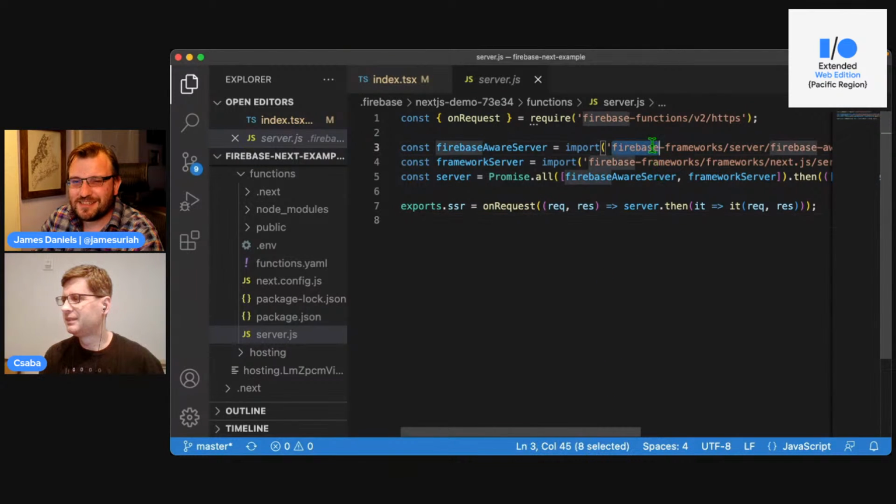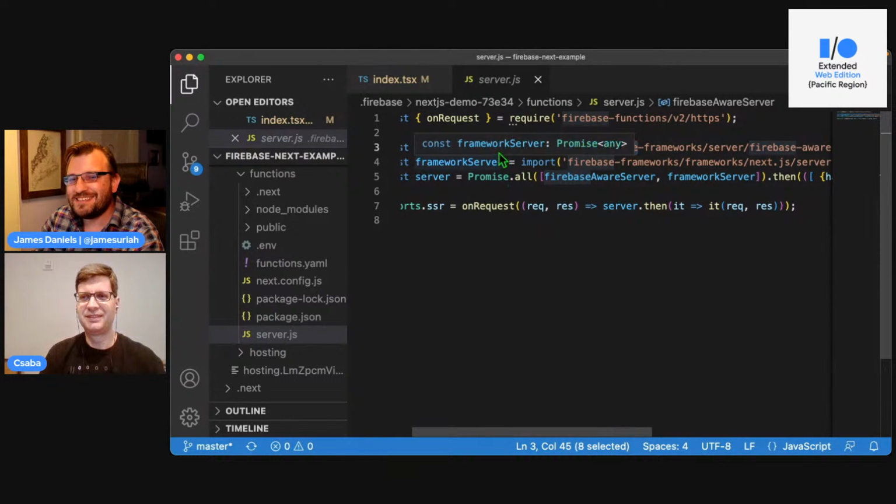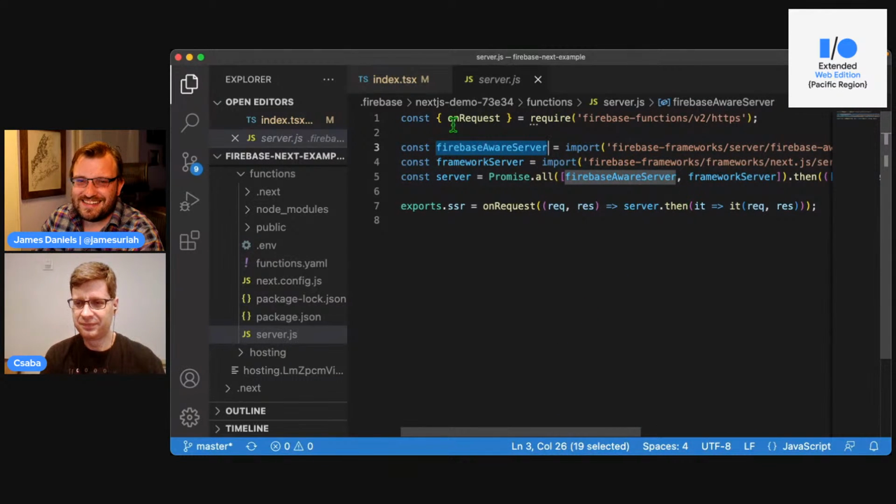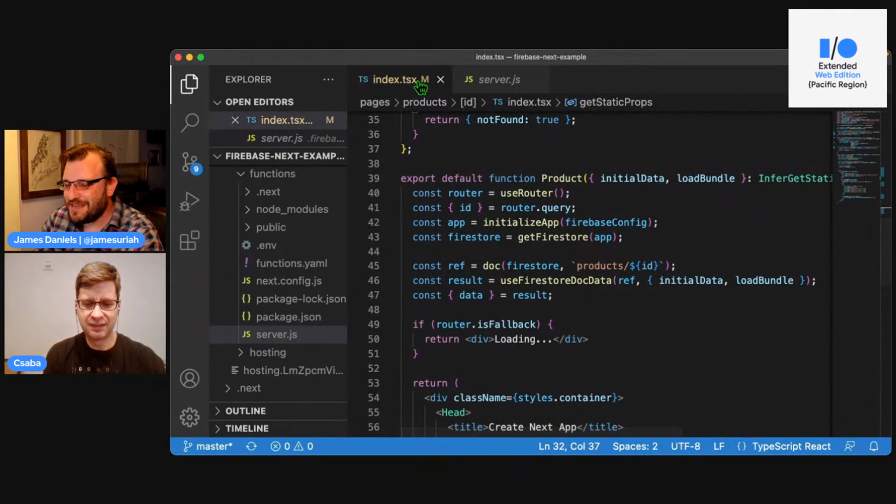And there's actually some cool stuff that we're working on here, right? This is a bit of a teaser, seeing this Firebase aware server. But TLDR, we're working on some integrations where Cloud Functions can become Firebase aware.